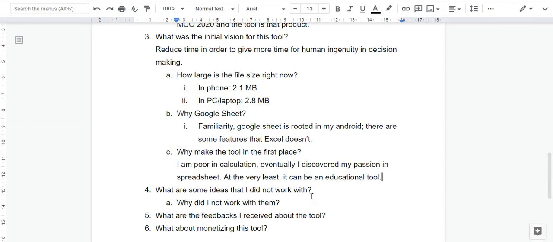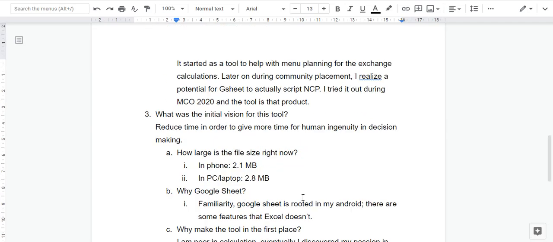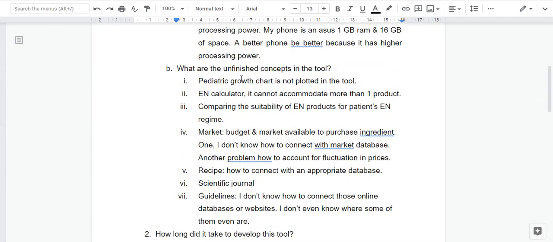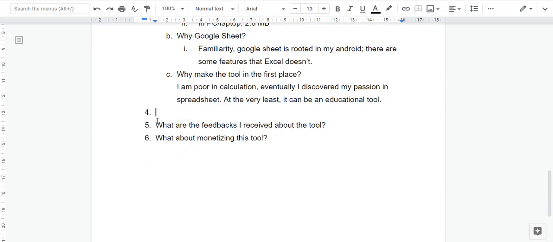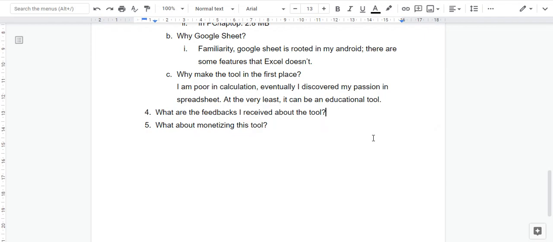What are some of the ideas that I did not work with? If you look up here, I already stated some of the ideas that I actually did not work with. I have also stated the reasons above. What are some of the feedbacks I received about this tool?